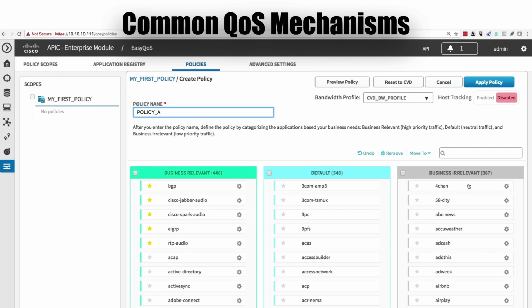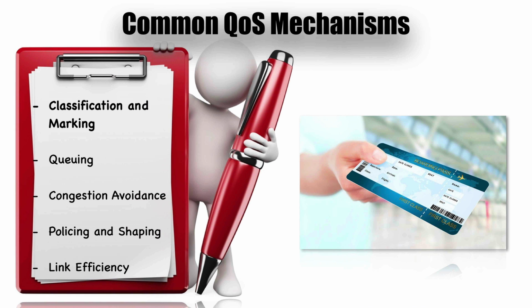But before we see exactly what we can configure with MQC, let's take a look at some of the quality of service tools in general, most of which are configurable with this MQC process. First, let's talk about classification and marking. We can configure that with MQC, among other ways, but we're going to focus on MQC in this video.